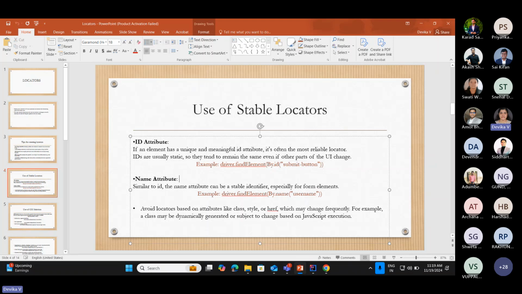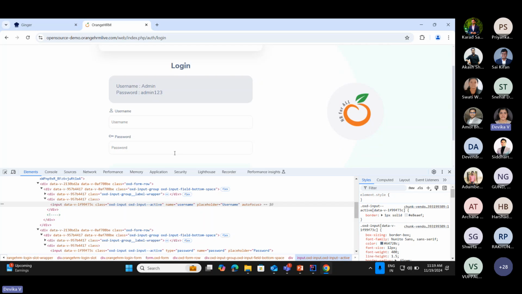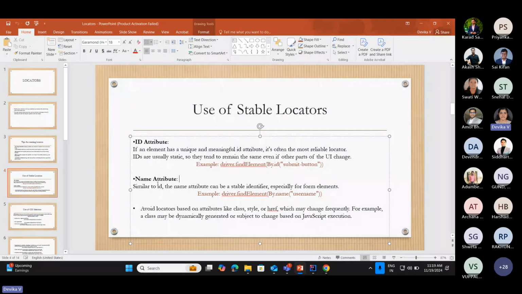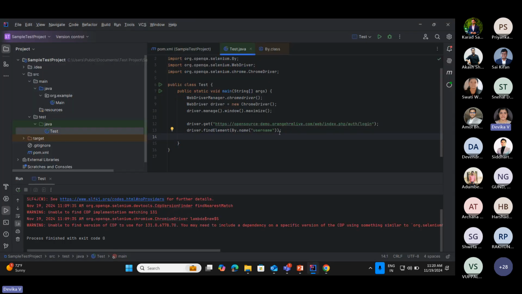The next one is the name attribute. Similar to ID, the name attribute can be a stable identifier, especially for form elements. The username and password fields are form elements because they expect a value from the user. For these kinds of form elements, we usually have a name attribute, and we can rely on it for finding the locator. So here also, driver.find_element by name, and within that we give the value. Here the name attribute value is username. Like this we can use it.